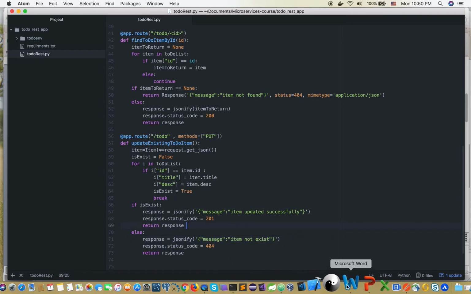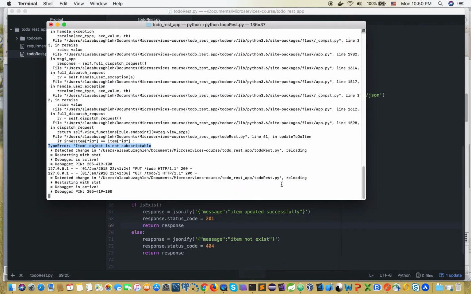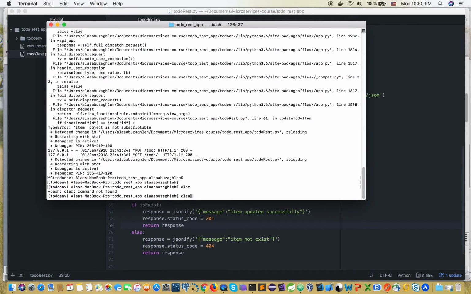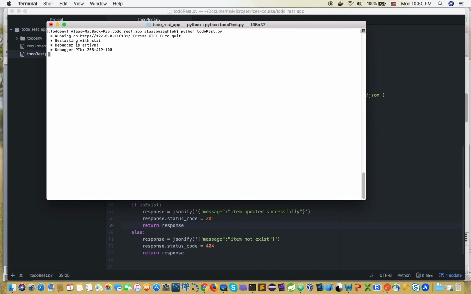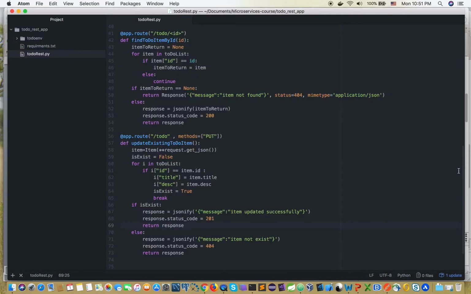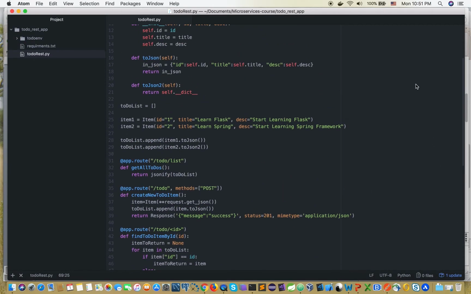So let's go ahead and test it using Postman again. We need to run our server first of all. So now it's running. The easiest way is to update item number 1, which already exists. We added it, and as you see here, it's in the list and the ID is 1. The title is Learn Flask. The description is Start Learning Flask. So we will make it Learn Java, Start Learning Java, and check if that works.